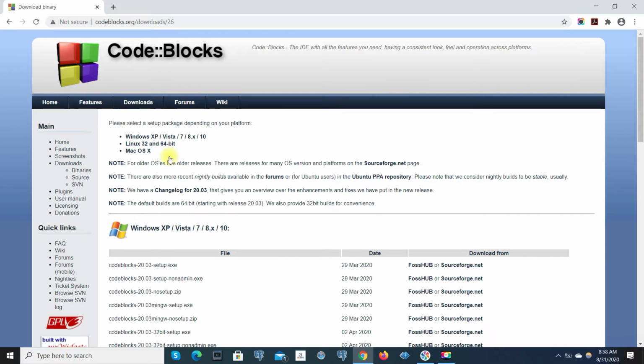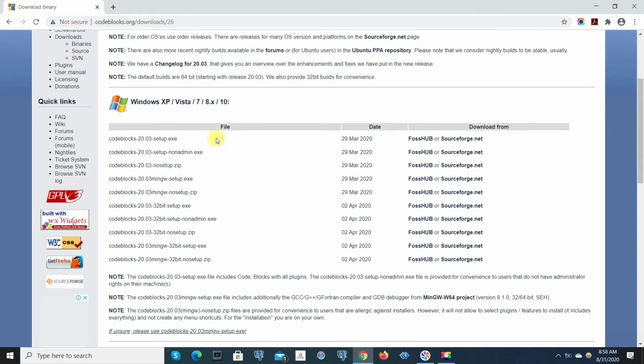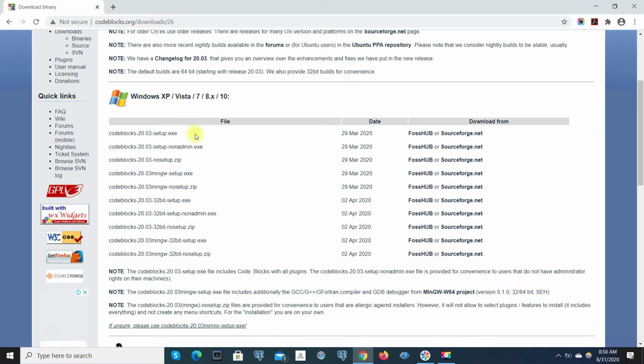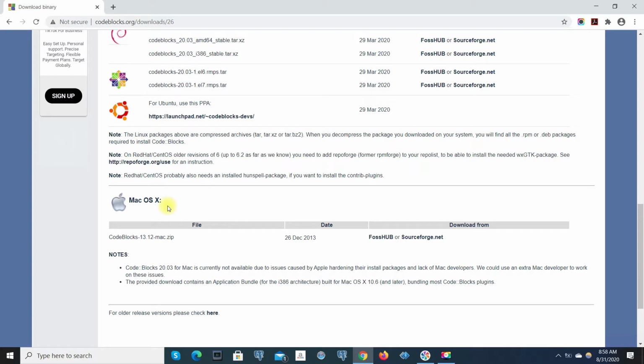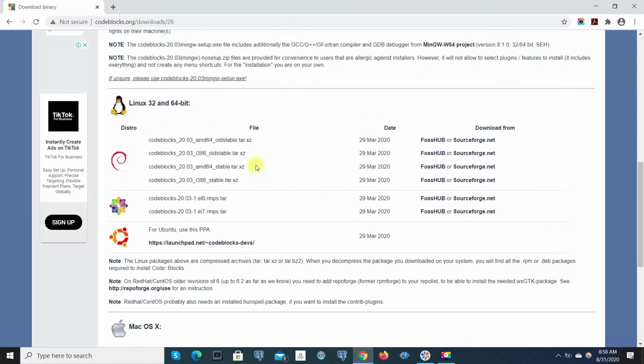CodeBlocks IDE is available for multiple platforms because it supports cross-platform. We can see here it is available for Windows operating system, Linux and also Mac OS. Currently, I am on Windows operating system. My version of Windows is Windows 10 64-bit. So let's go to Windows.